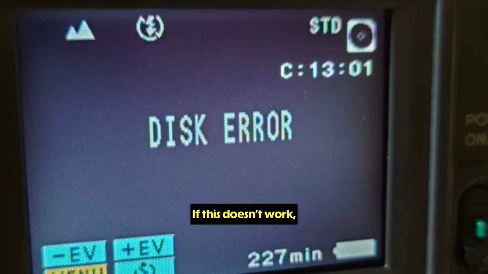If this doesn't work, then try the same method again, but this time gently bump the camera's disk drive side on a soft surface like a mouse pad right after rotating it. Then rotate it back to level and place it down. The progress bar should start moving if it works.